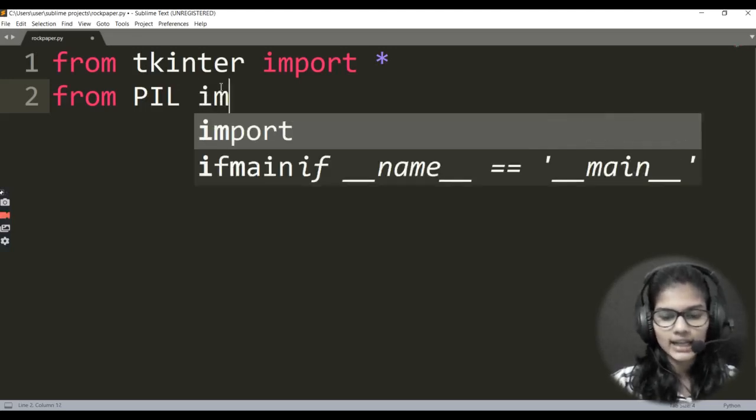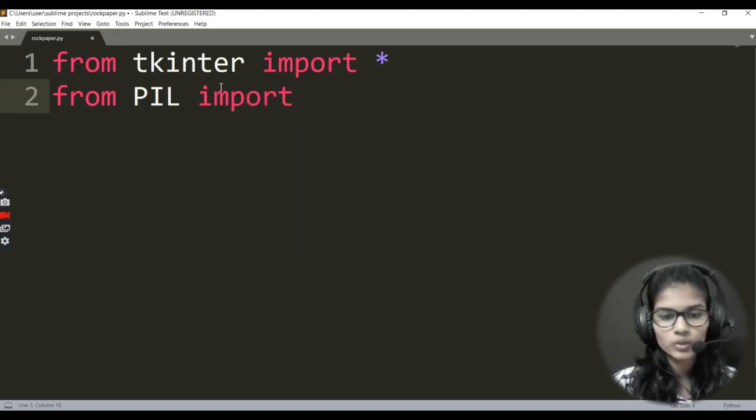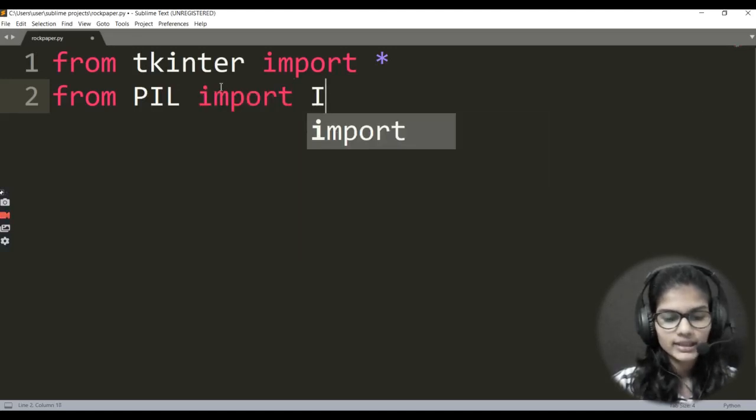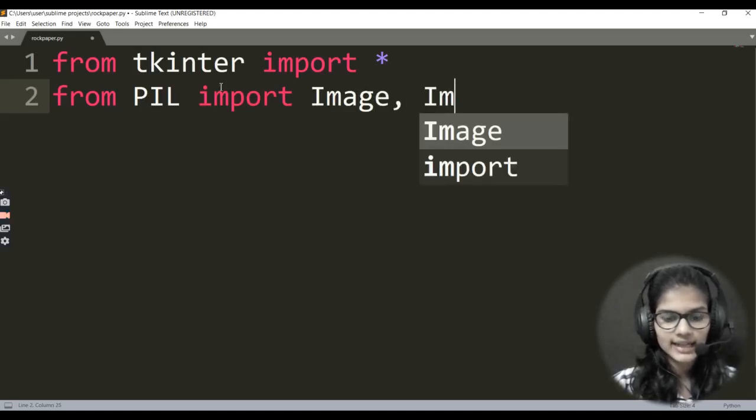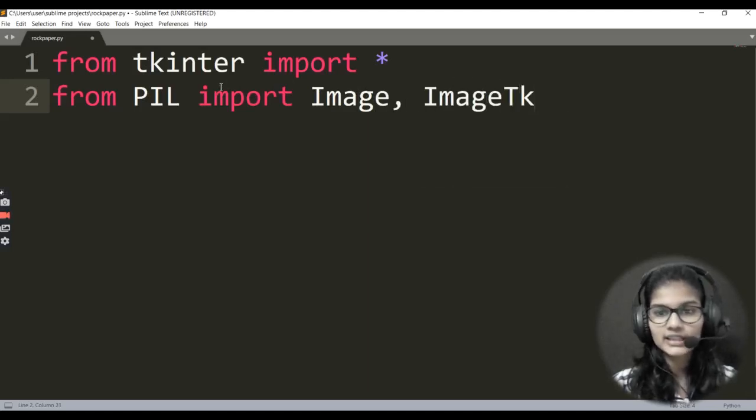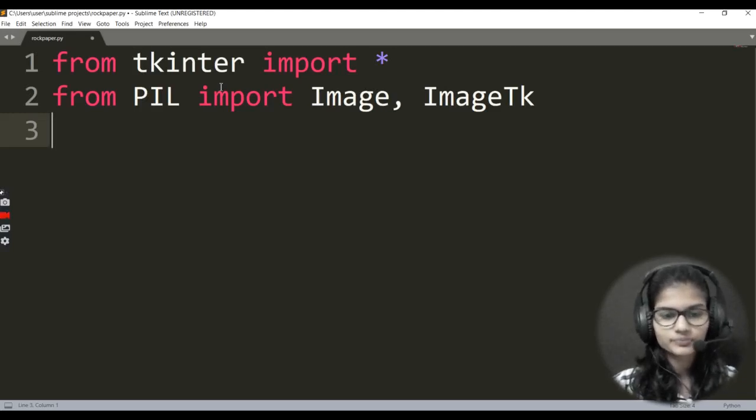So from PIL, I would write import, and I will import two functions. The first one is Image, and the other one is ImageTk. These are the two functions which are used to put images onto the Tkinter window, which in our case will be the rock, paper, and scissors images. So I've just imported these.